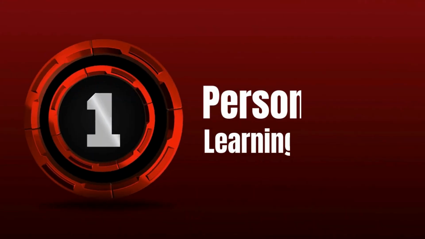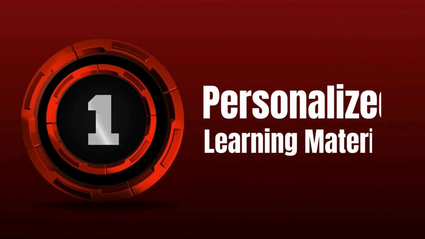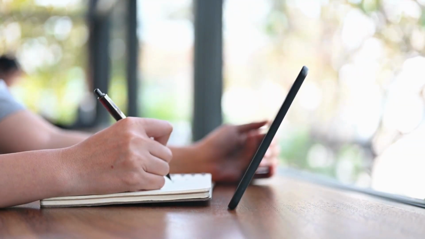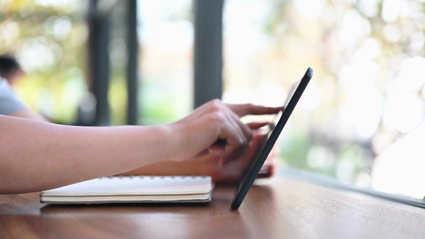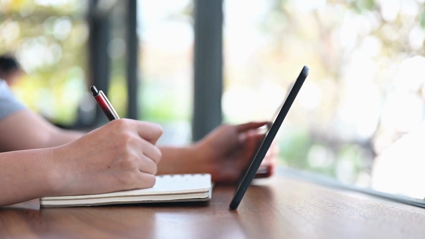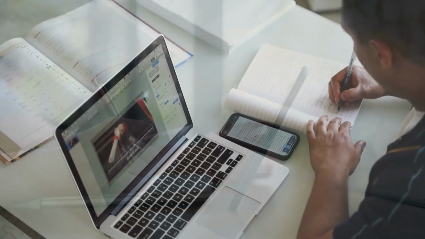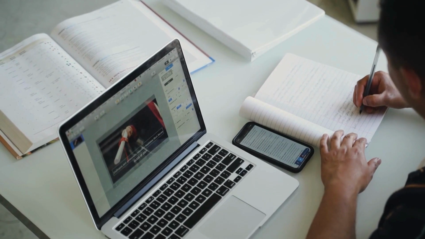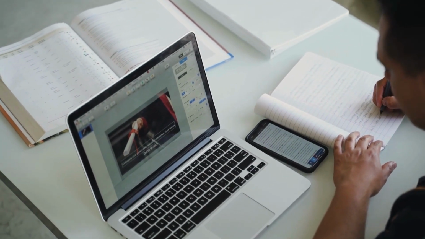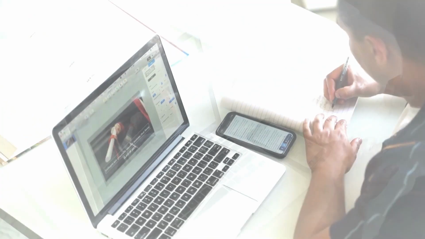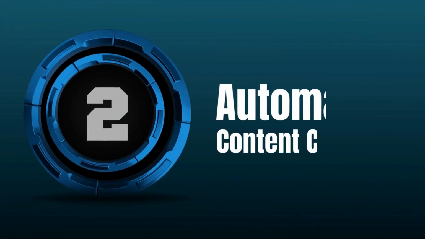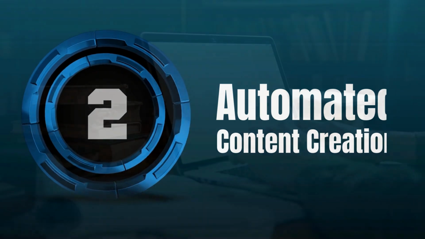First and foremost, personalized learning materials. Generative AI can create customized learning materials tailored to the individual needs and learning styles of students. For instance, it can generate practice problems, quizzes, or reading materials that align with each student's pace and level of understanding.